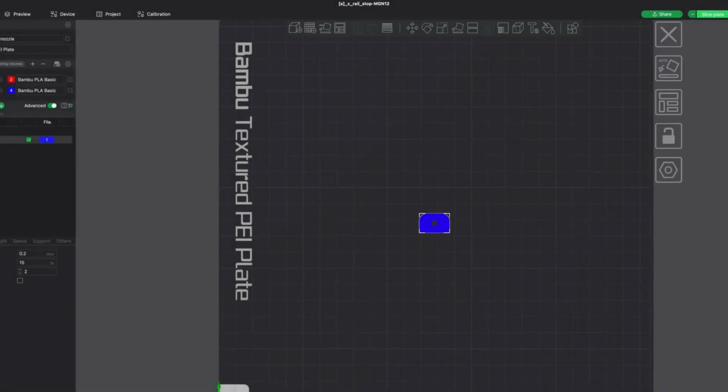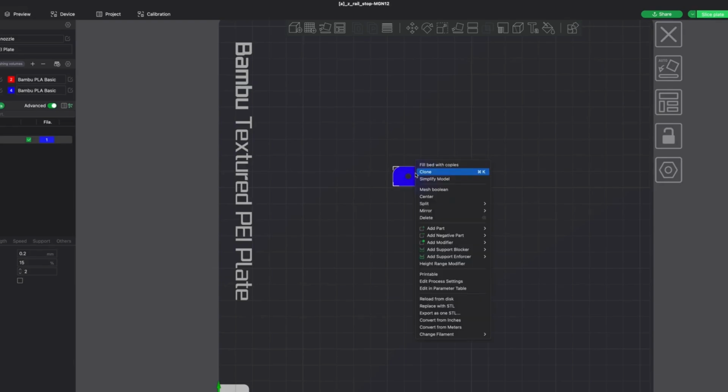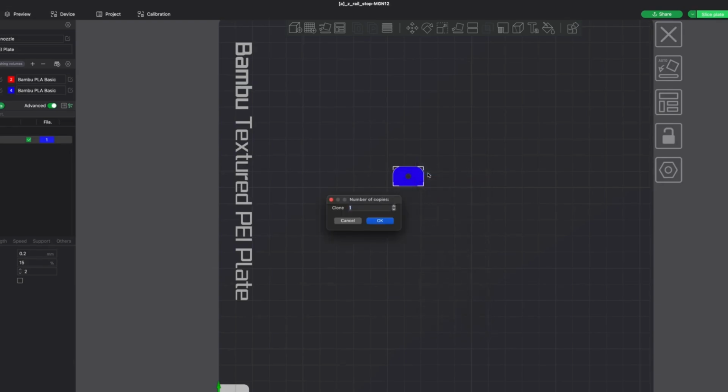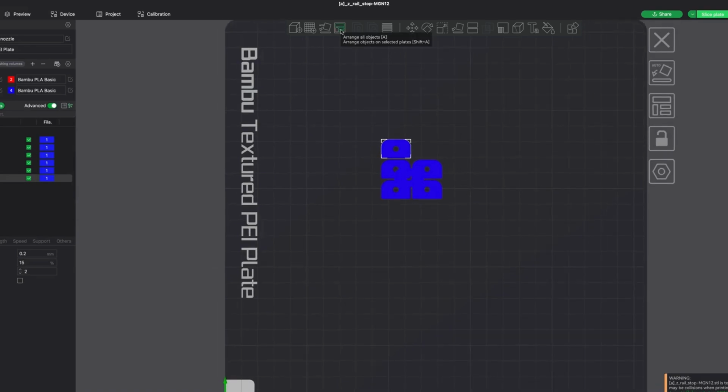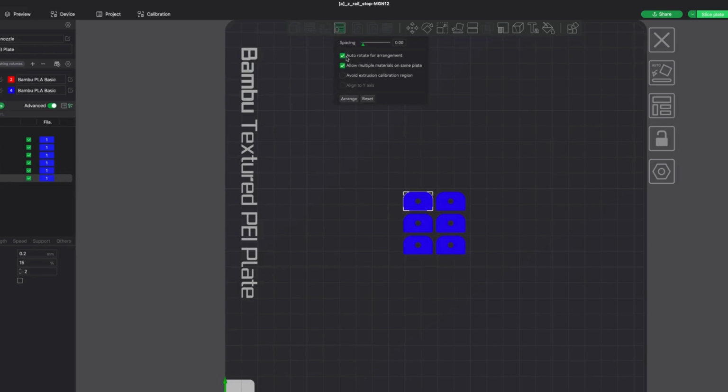Arrange all objects is number five. So this one's just kind of a quick tip. Say you're doing multiple objects on a build plate, or you're cloning objects, they kind of all cluster together. You can do something as simple as selecting them and doing a Shift A, and that will put them in an organized fashion, or you can click on that little icon up at the top and you can actually auto-rotate. You can avoid extrusion calibration regions and lines, and that just organizes everything nicely on the desktop of your build plate.